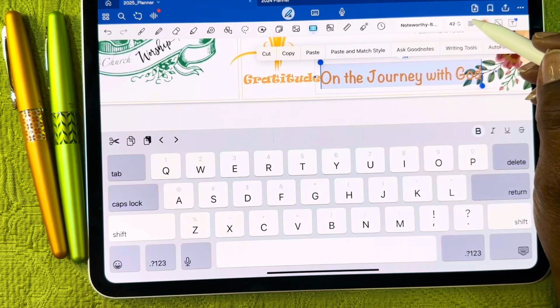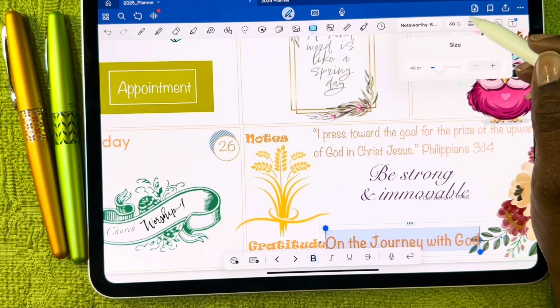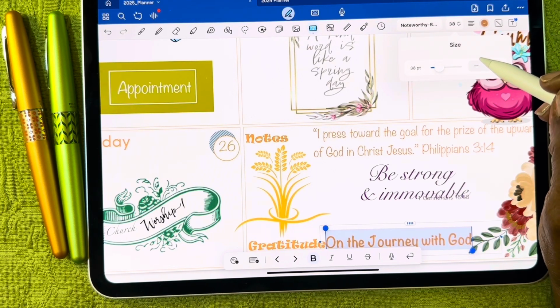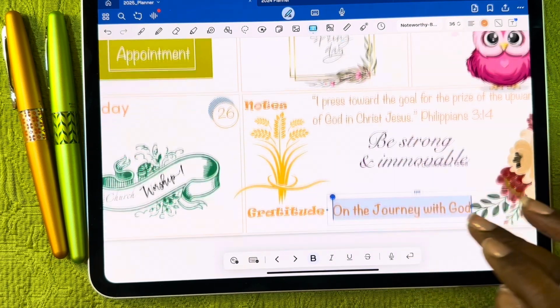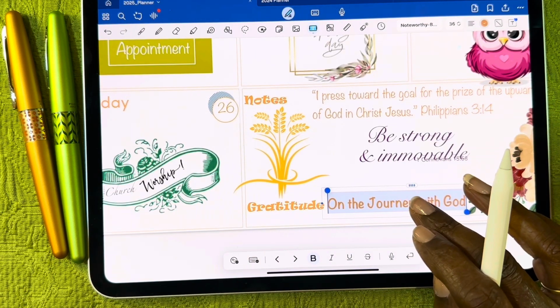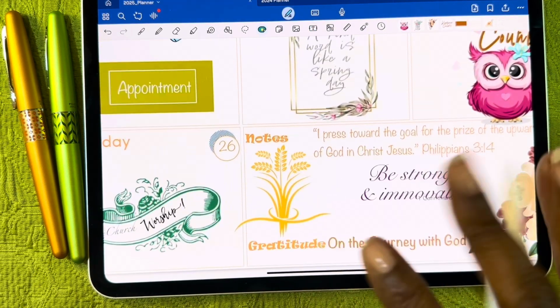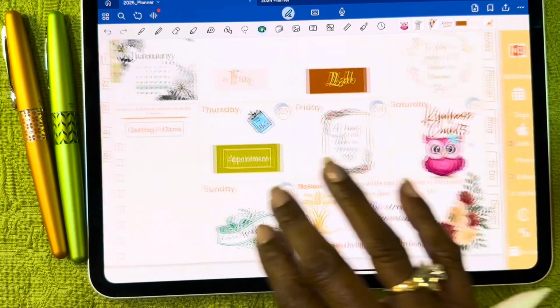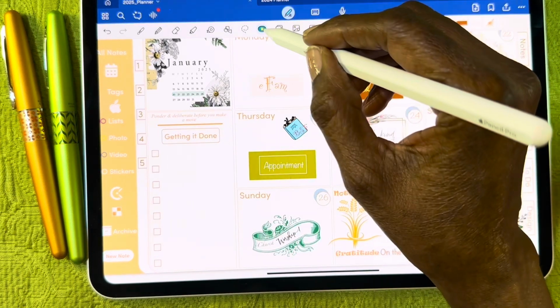And let's see, maybe we can make it a little bit smaller to there. Maybe a couple more. 36. Okay, so on the journey with God. And I'm thankful that I'm on God's journey. He's with me no matter where I am, what I'm doing. And he is always with me, and his promises are always good for me.